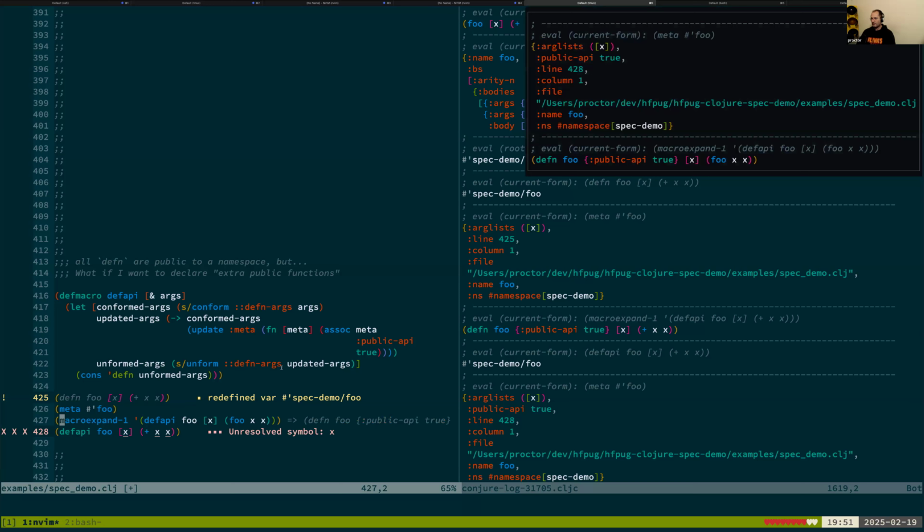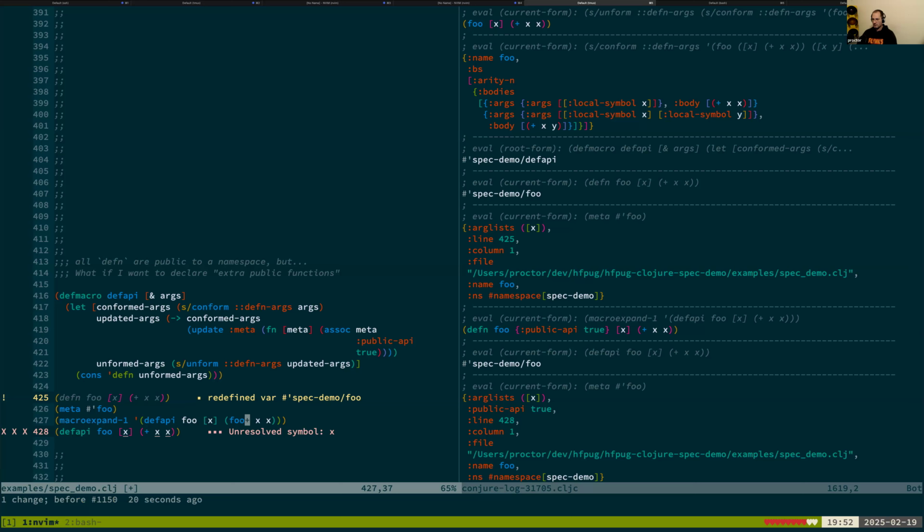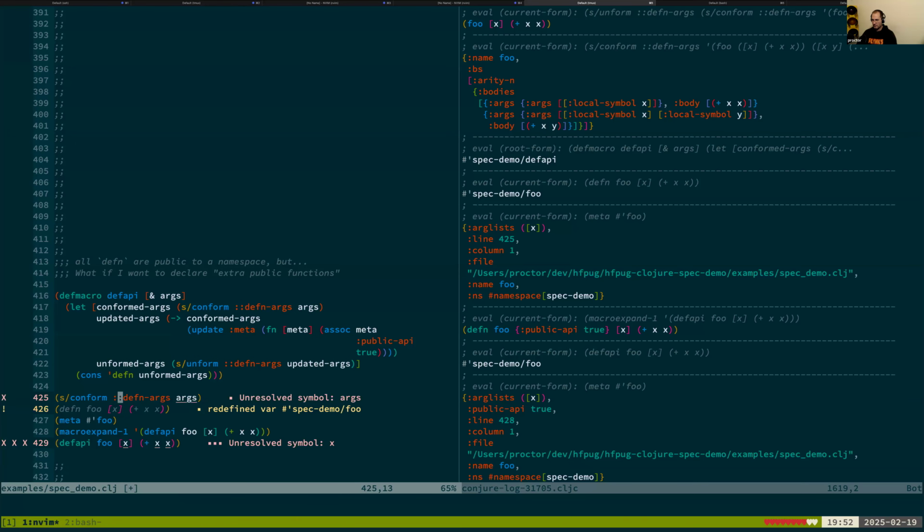So when we conform and unform here, oh, okay, I see. Yeah, and it just looks like it because it's not actually doing any evaluation at that point. It's just reading in that structure, parsing that structure, and then working against that parse tree. So if we go back and just do, let's see.